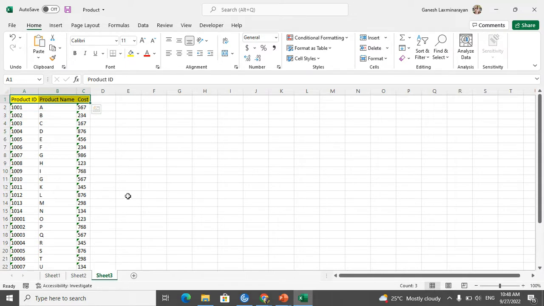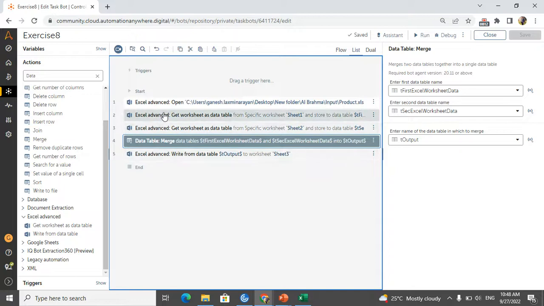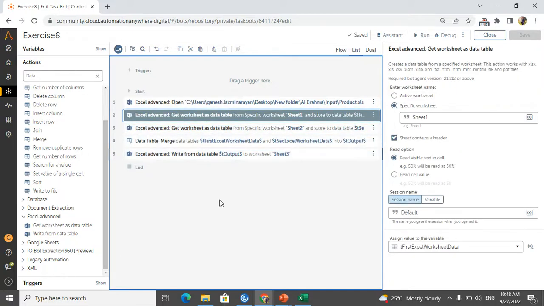So I hope you have understood the logic behind this merge activity. If any question is asked, you can answer, I hope, from this question and answer session.